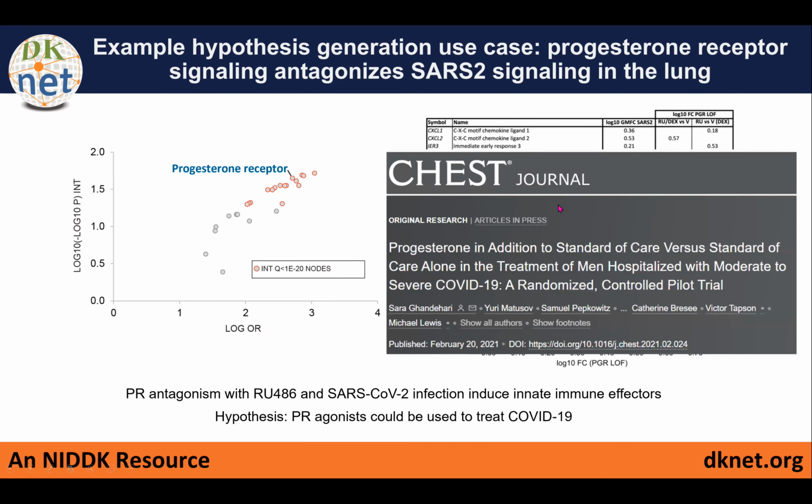But what actually again came out earlier this year was the results of a clinical trial that indeed showed that progesterone actually improved COVID symptoms in males. And so this was a nice endorsement or a validation of what we had predicted using our consensome.